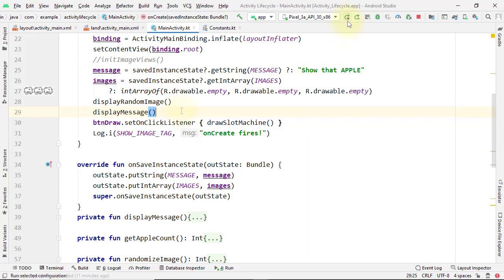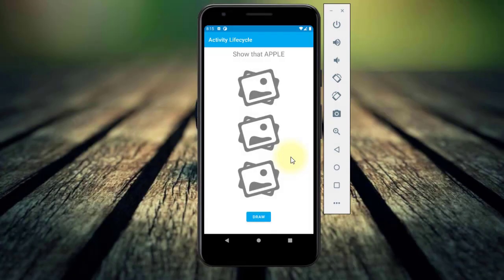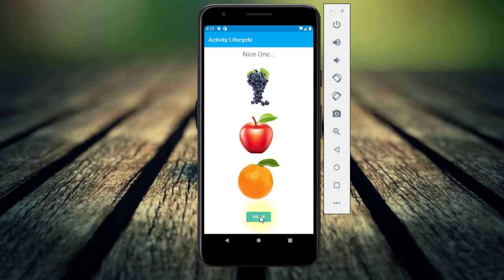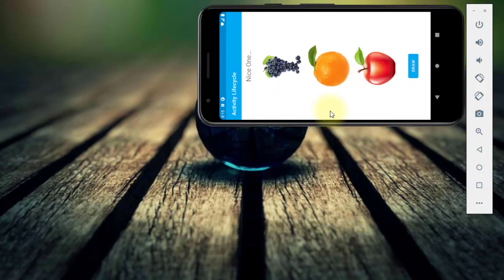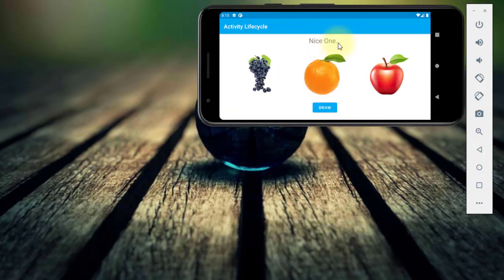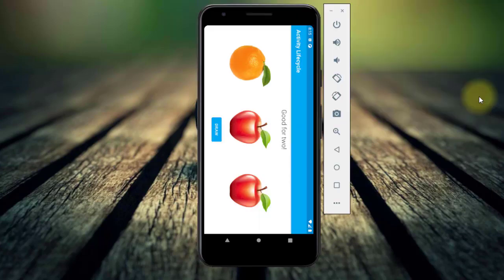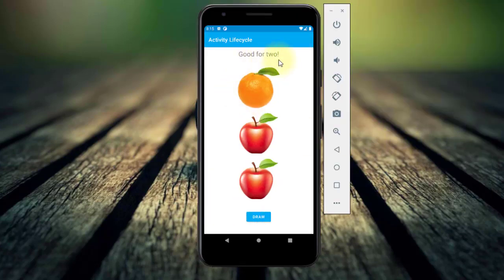Let's run and test our app. I'll click the button draw several times to check if it still works same as before. And now when I change the orientation, we were able to successfully restore the UI state. I'll test the button draw again. And finally, when I change it back to portrait, the images and the message are restored perfectly.